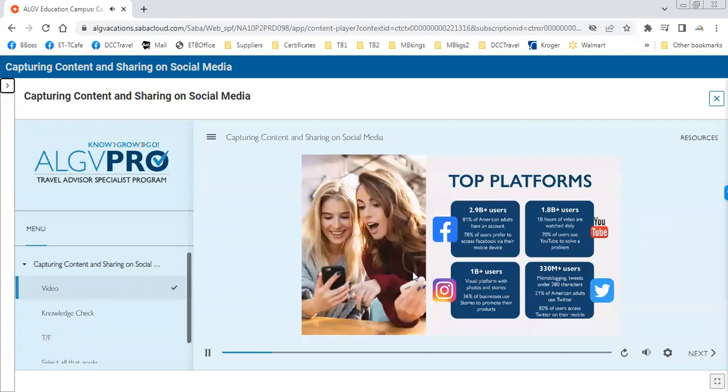More than 1 billion hours of video are watched on YouTube each day. It serves as a quick go-to if you're trying to solve a problem or get guidance on something. Instagram is a visual platform full of photos and stories. Instagram tends to be preferred by a younger audience. Twitter is a microblogging site with brief posts or tweets that are kept under 280 characters. Users of Twitter and Facebook tend to prefer viewing these sites via a mobile device, so it's important for businesses to note that their ads should be mobile-friendly.